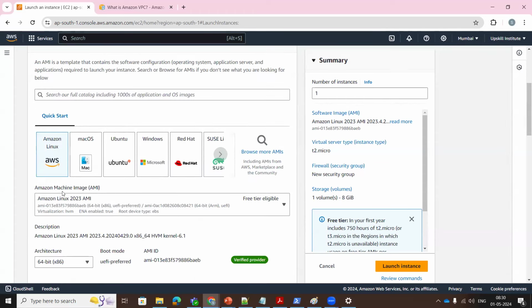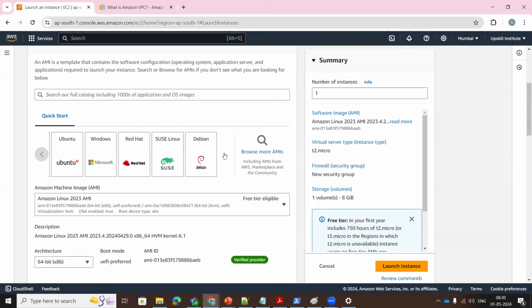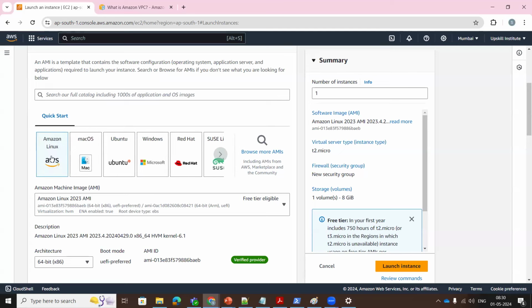Then here, this is the public cloud, right? So they have given the available options. What is the required server for our application? We can select from this bundle. They have given all the available images. They have a Debian server, SUSE Linux, Red Hat, Windows, Ubuntu, Mac OS, and Amazon Linux. For this, consider an Ubuntu server.